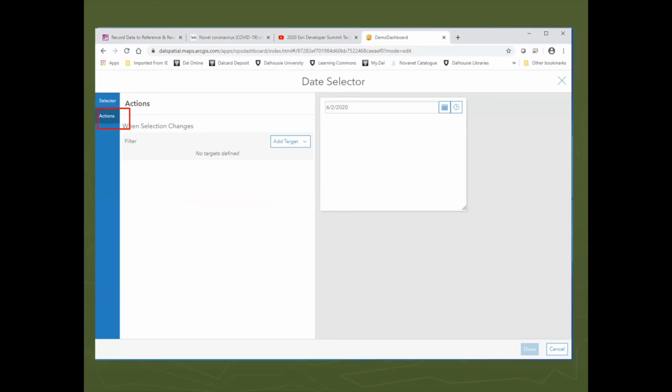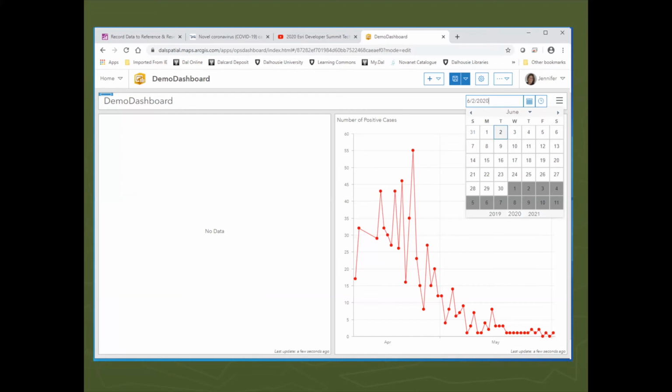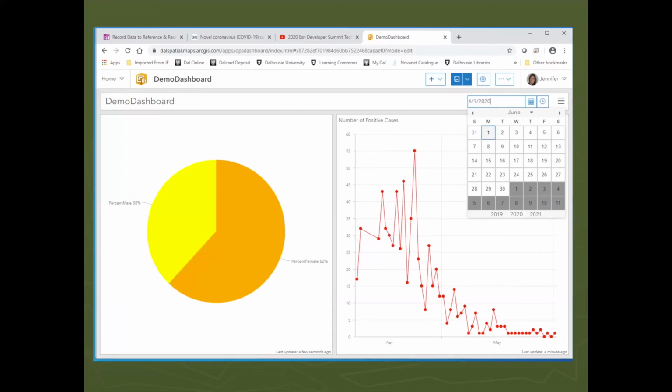I'm going to the actions. What do I want to do when somebody picks a date? I clicked add target. I want to deal with the pie chart, and I basically want to filter the pie chart based on the date. Remember, I've got the average selected, but because I'm only using one date and the date is only one per day, the average is actually the value that's in the table. Click done. And you'll notice now that there's nothing in the demo dashboard as far as the pie chart. If I change the date to the 1st, it actually gives me the values from the 1st.